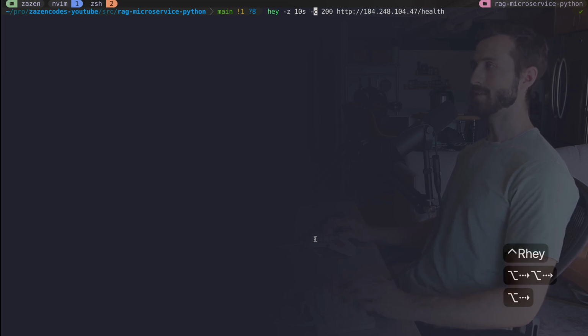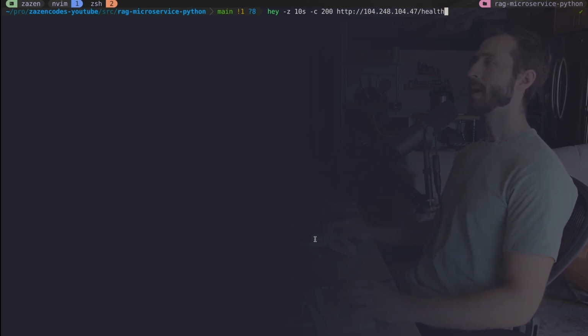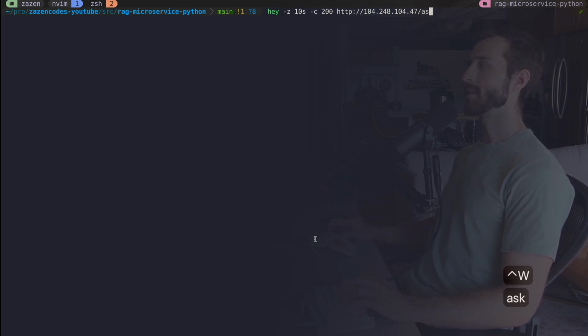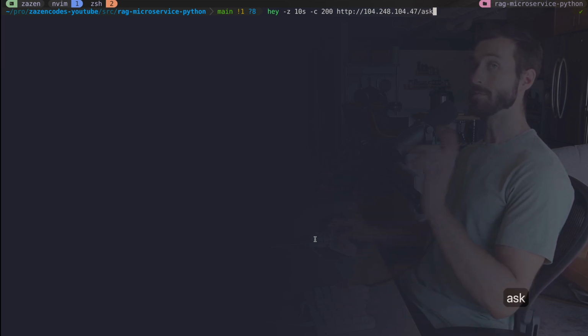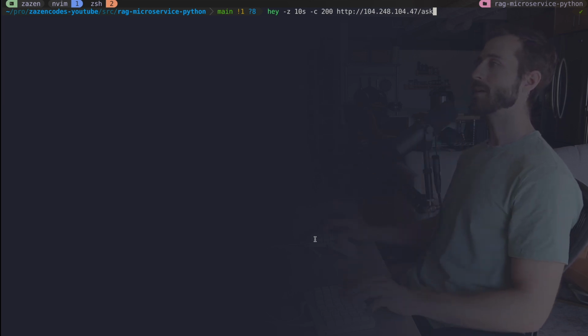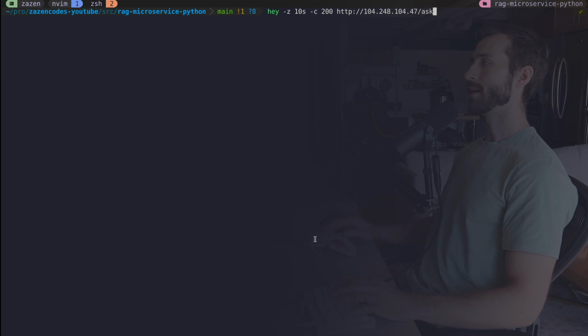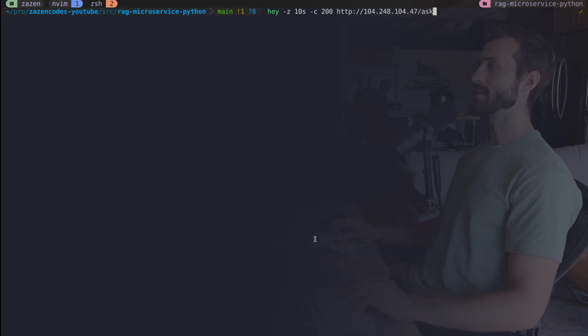So when I ran this stress test, I'm hitting the health endpoint, which clearly is way too easy for my server. I would want to hit something a little stronger to properly stress test this, and that could be the ask endpoint. That would be really interesting. However, each time I make a request to that endpoint, I'm making an OpenAI API request, which costs me money. So it's not an option to do a stress test on this endpoint.